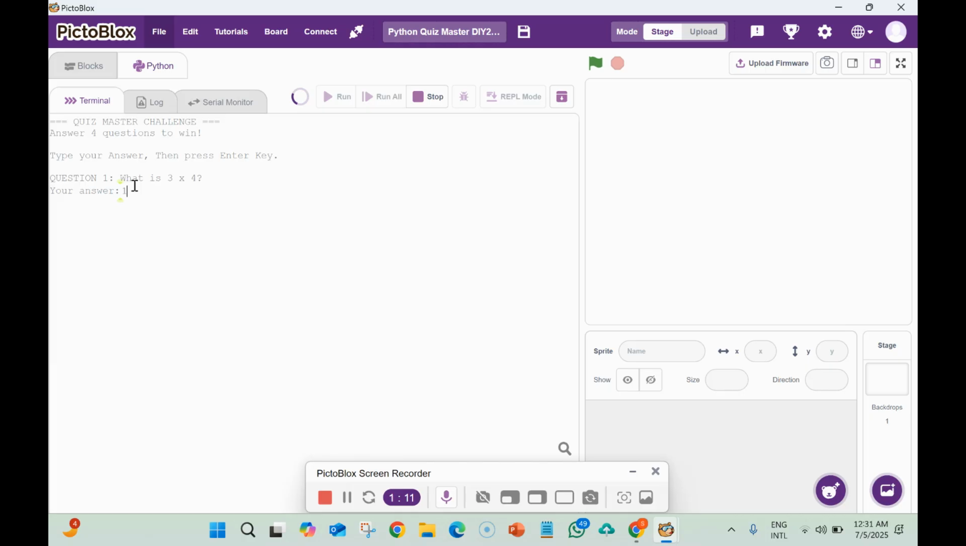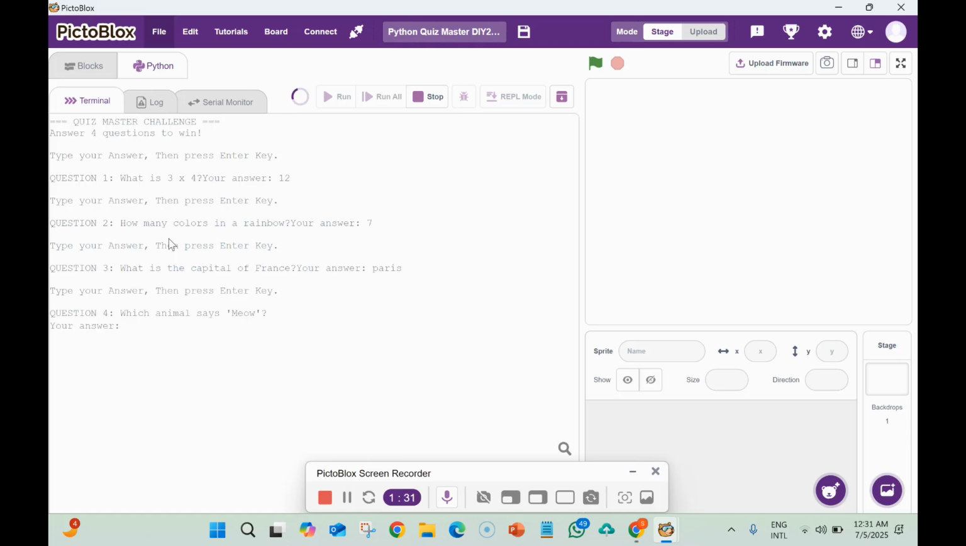Here, question number 1. What is 3 by 4? I write down the answer. It will ask you to type your answer and press the enter key. Next question: how many colors are in the rainbow? I write the answer. Capital of France, Paris. I kept very easy questions.